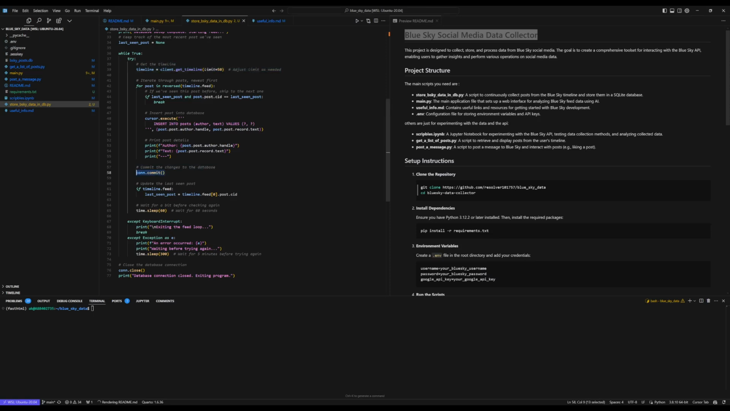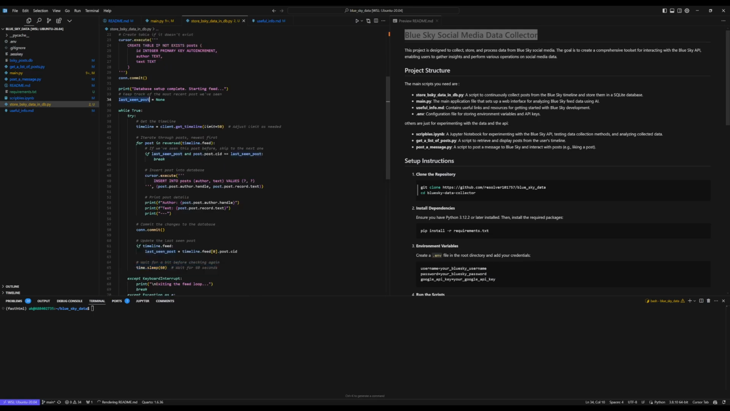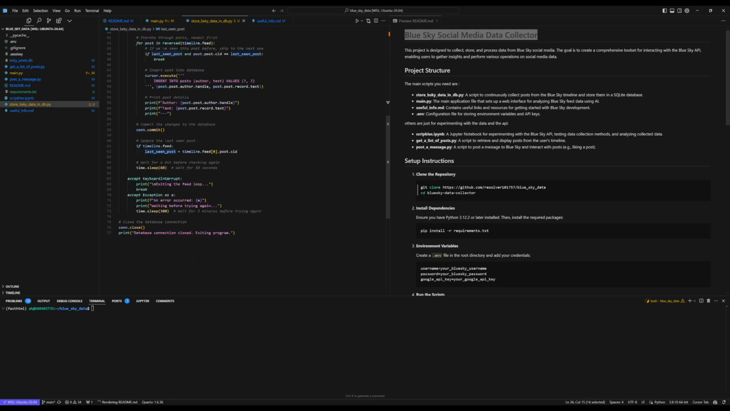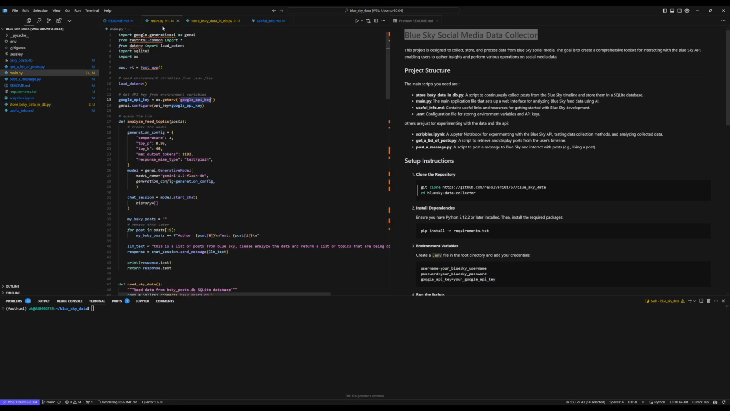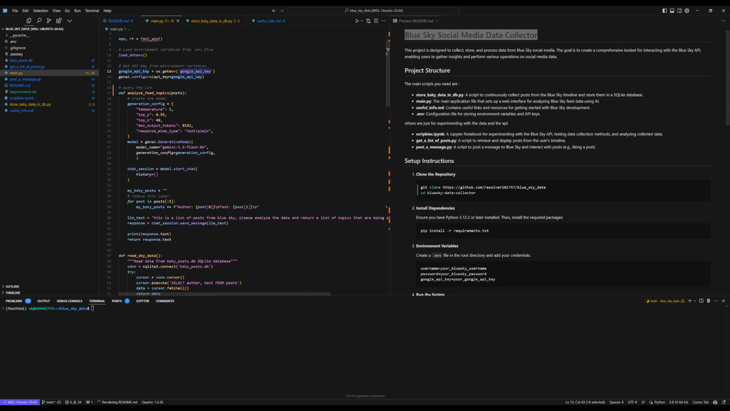But then I just commit that to the database, so it stores it, and then it just gets the last seen post, so it doesn't re-download the latest one. Waits for 60 seconds, and then loops around, does the same thing again. So the idea with this, I'd have this running all the time, create a big database with all posts that people are connected to, mainly data science, machine learning, and then I'm using FastHTML to display and post this information.